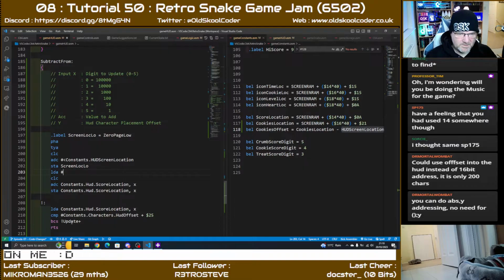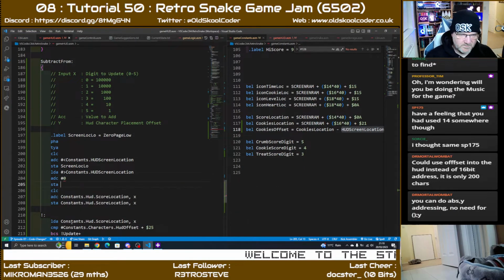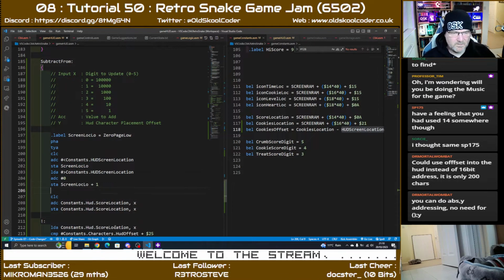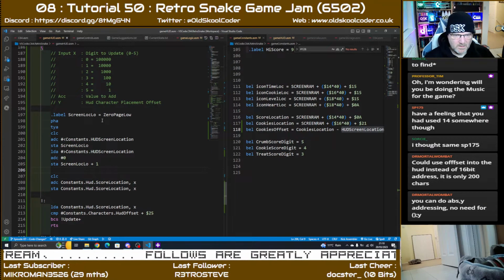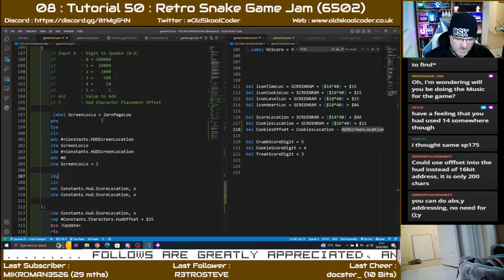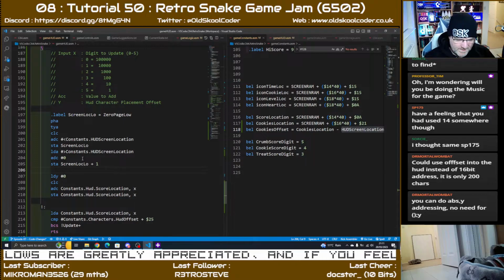LDA hash that. ADC hash 0, store it in that +1. Right, that's set the location. So that's set the location, right? So Y we've dealt with now. So LDY hash 0. We need to pull back the accumulator.